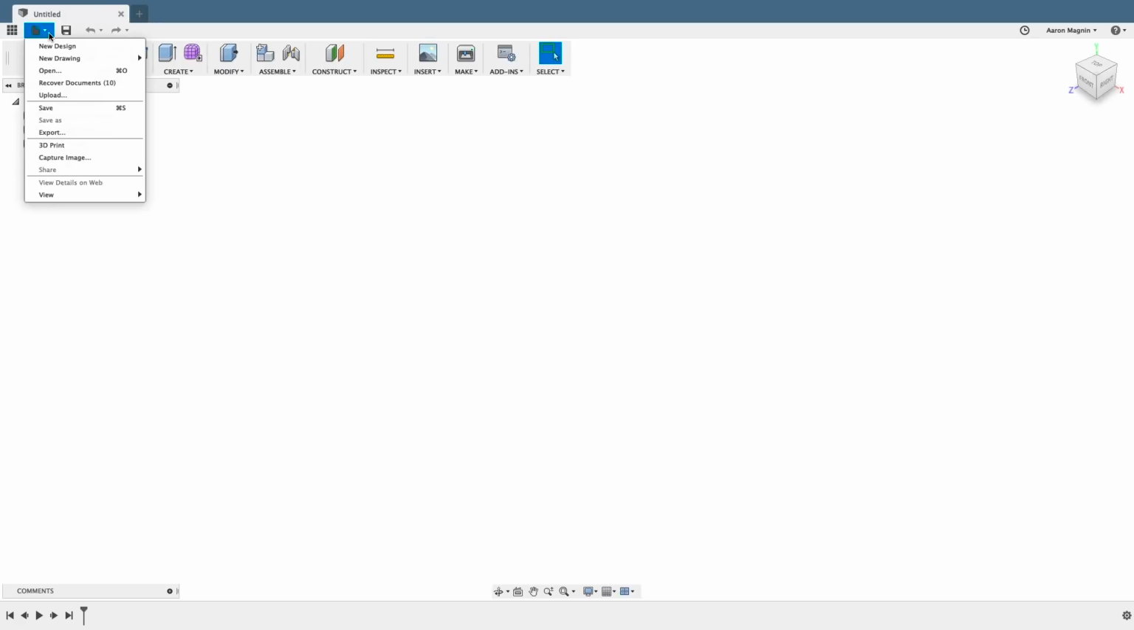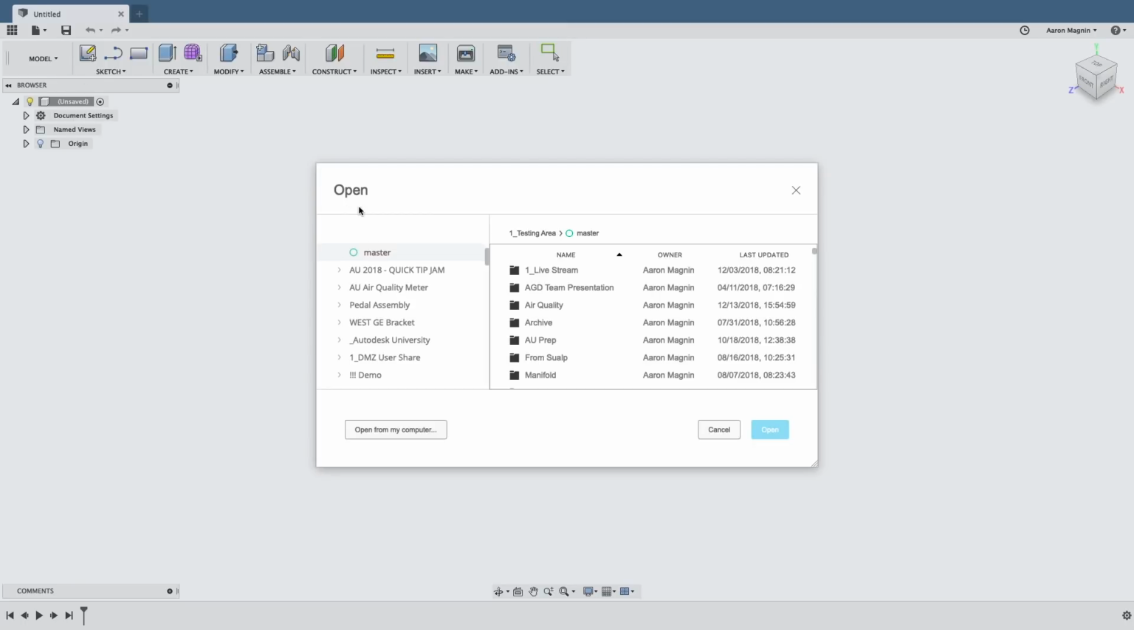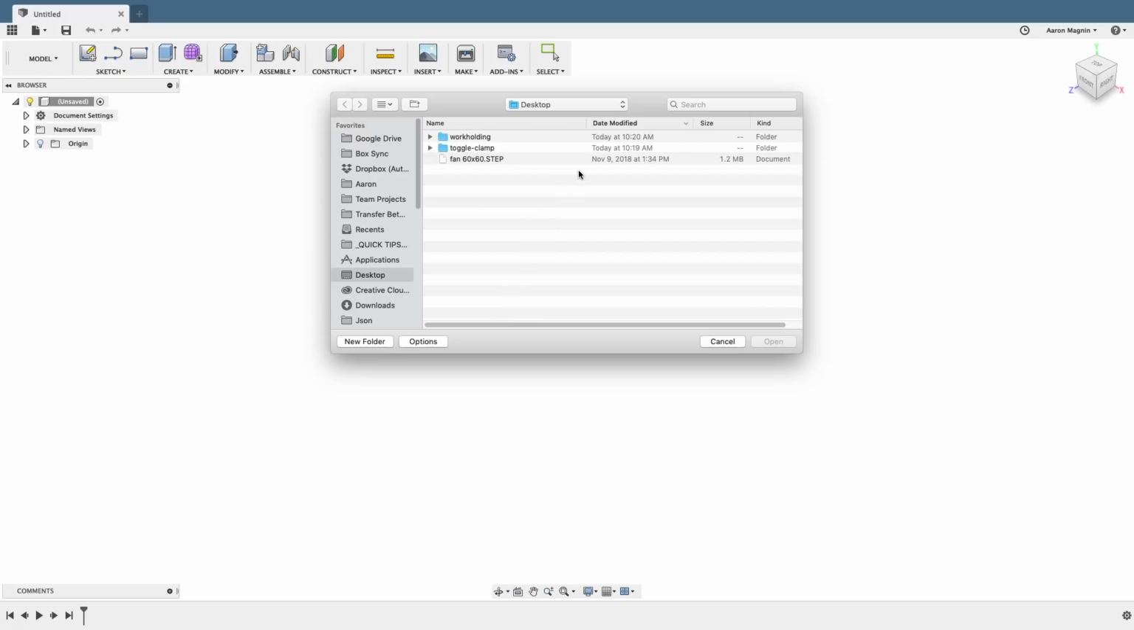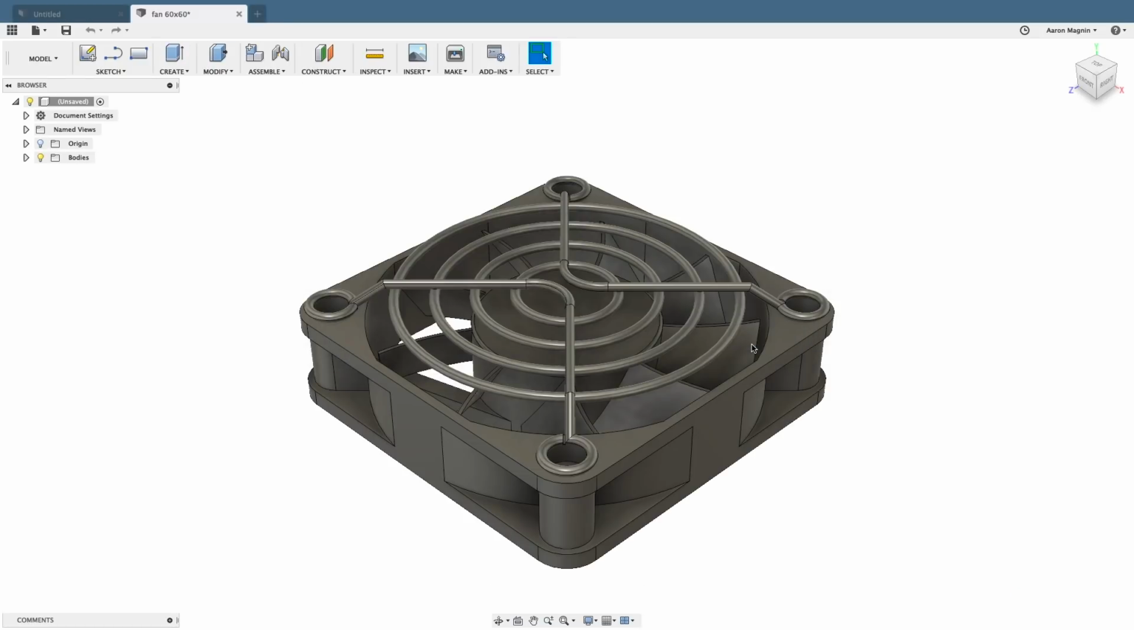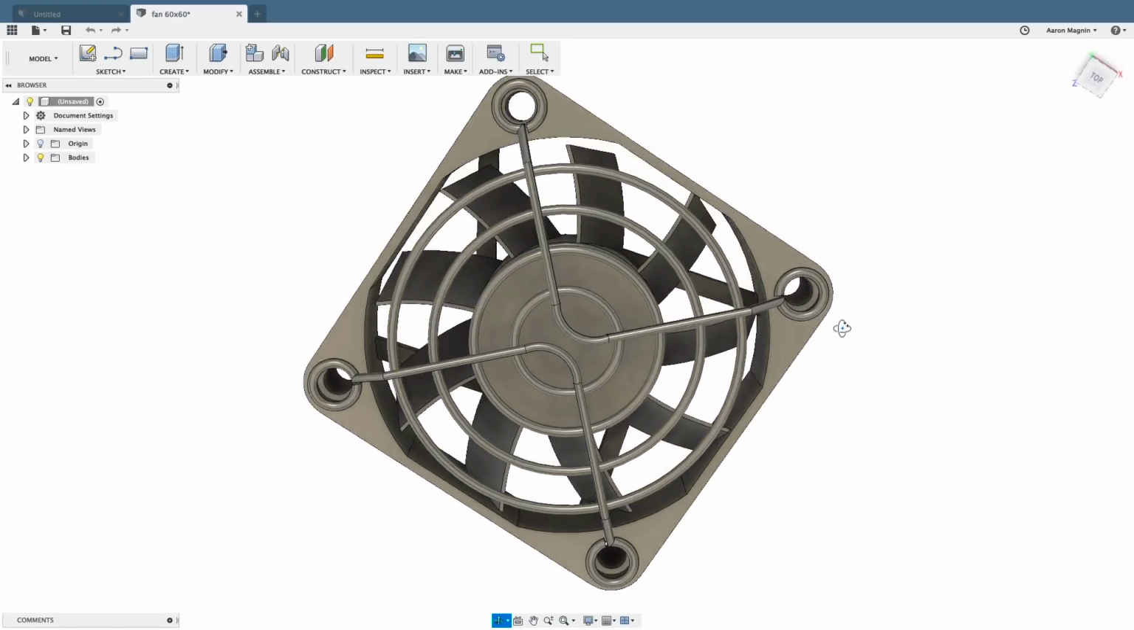For single parts like this, I'll simply go to the File menu, then Open. Here I can open files that would otherwise be found in my data panel or files from my computer. In this case, I've kept it on my desktop, and when I go to open it, it happens near instantly. This is because of the simple nature of this part, but also because the translations are done locally for step and a handful of other file types.